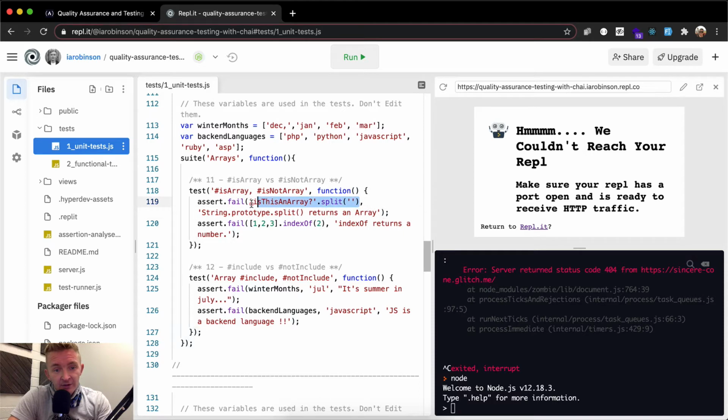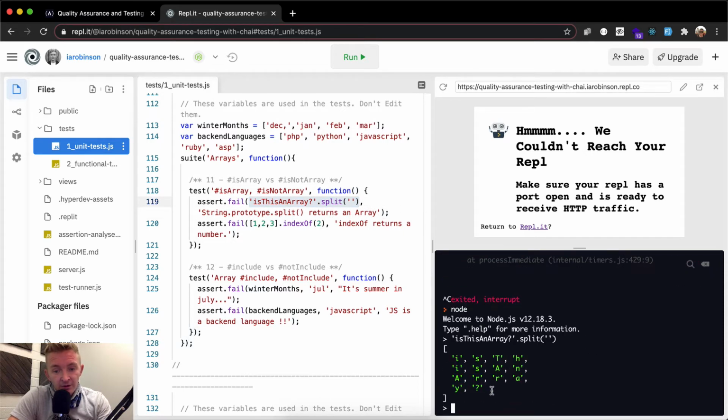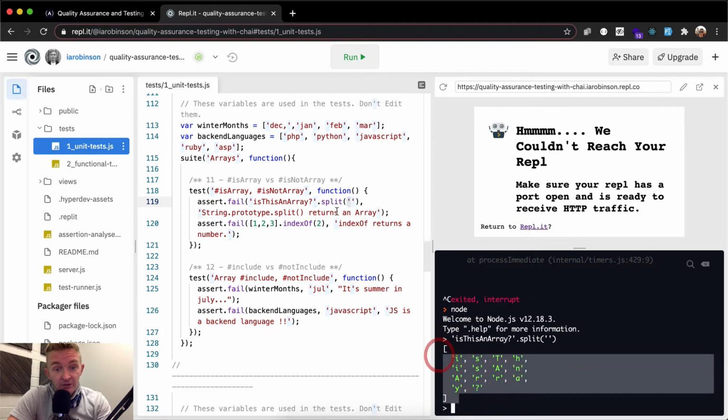And so now what happens if I say, is this an array? Copy this and put it into our REPL. Okay, so we're splitting it based on, so no spaces. So we're just basically splitting each one. So yes, this is an array.